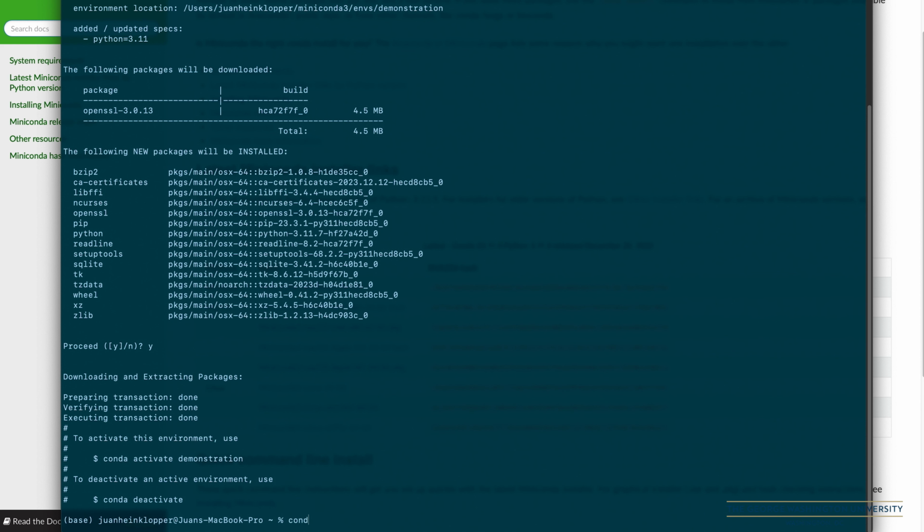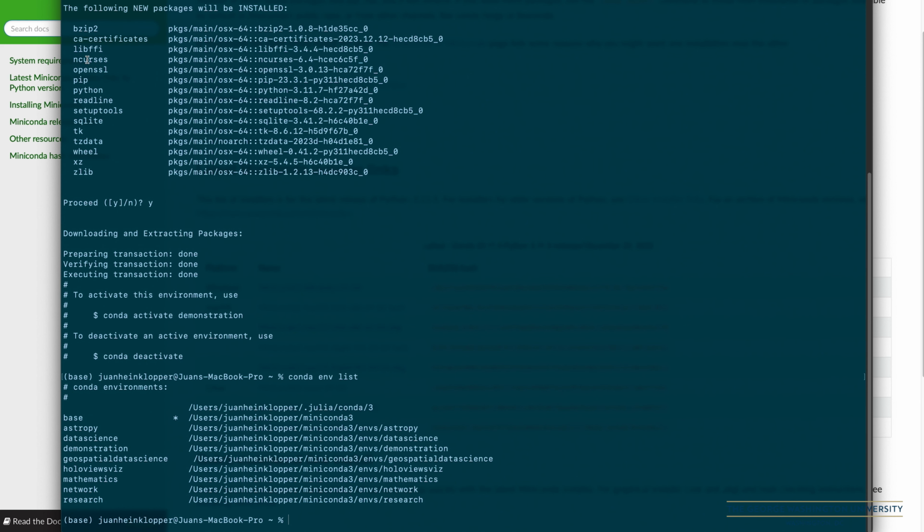So let's do conda env list, and let's have a look. There we go. Right down there we'll see we have a brand new demonstration environment. See it right there? Now anytime I want to use that specific environment, I've got to activate it.